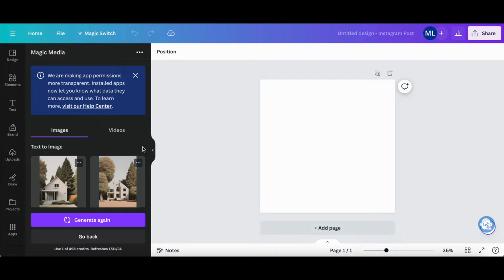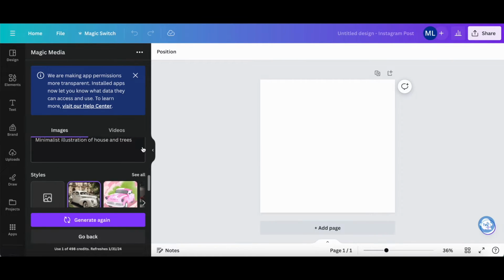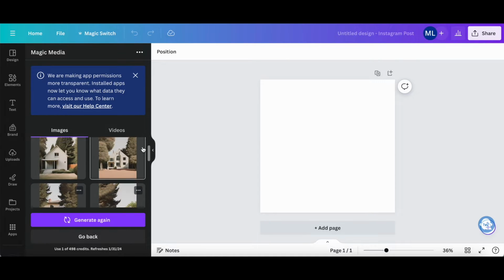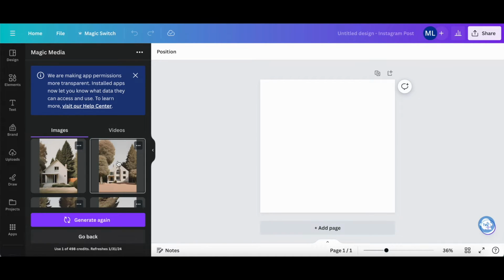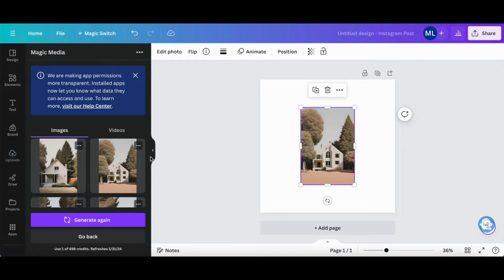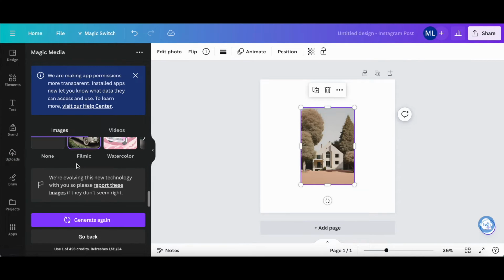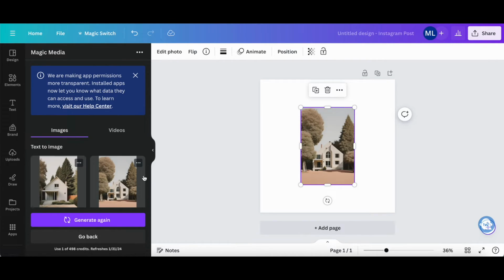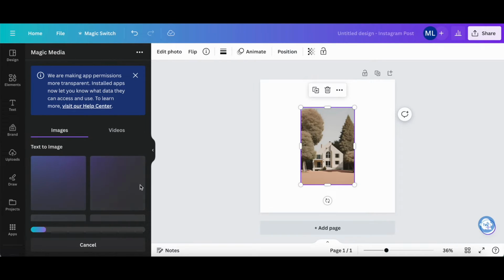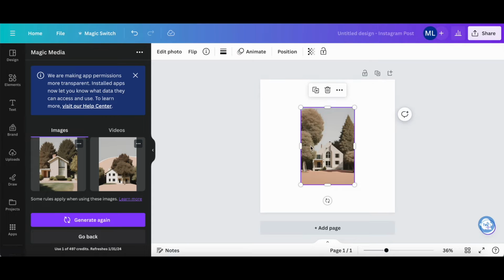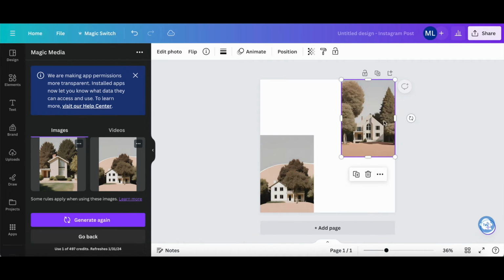The Canva text-to-image generator came up with 4 images of a minimalist illustration of houses and trees. You can then click on it to add it to your design. Just as we had mentioned, this has a filmic style and is in portrait mode. If you don't enjoy the options that the Canva text-to-image option populated, you can click on Generate again for it to come up with even more text-to-image options. You can then add these other options to your design as well.